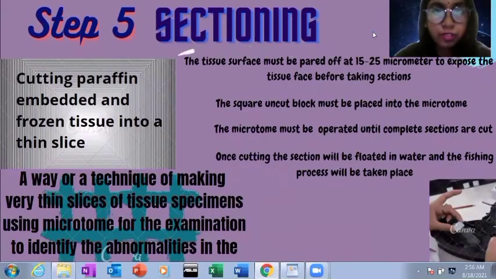As for step 5, the step is called sectioning. Sectioning is basically cutting a paraffin embedded and frozen tissue into a very thin slice. The main instrument used for sectioning is the microtome. Sectioning is a technique of making a very, very thin slice of tissue specimens using a microtome for the examination to identify the abnormalities in the tissues as well.